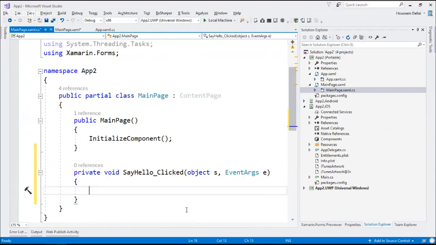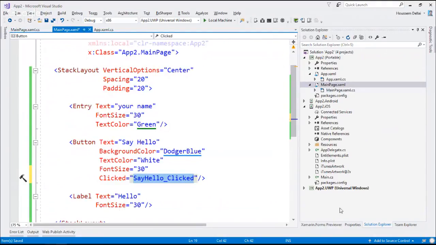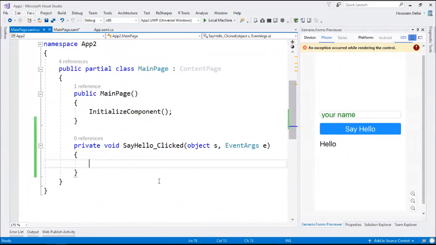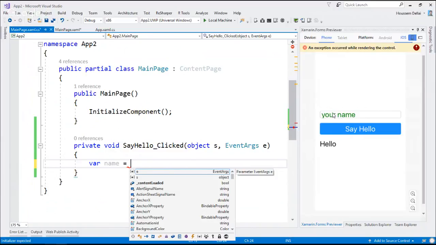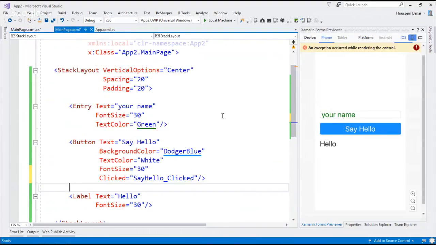Then inside here, we type the code. What we want to do here is that when the user types a name here, then clicks say hello, a message displays in the label that will say hello plus that name. So to do that, the first thing to do is to get the value typed by the user inside this entry. So we define a variable, we call it name, and we want to get the value typed here. We can get that by accessing this entry, and we can access it by giving it a name.